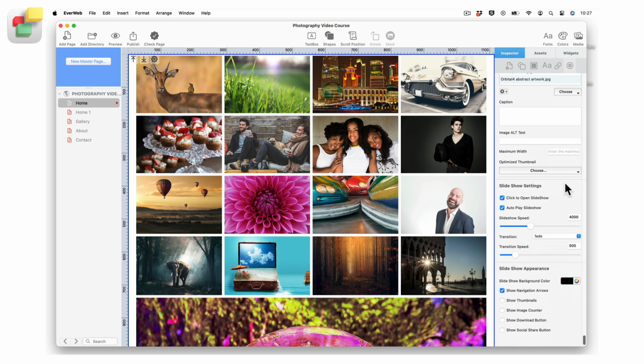At the bottom of the widget settings are the slideshow appearance settings. Note that the slideshow settings differ from those in EverWeb's regular image gallery widget. You can choose to let your visitor start the slideshow by clicking on an image. To set this, check the Click to Open Slideshow option. Check Autoplay Slideshow if you want the slideshow to automatically run when opened. The slideshow speed can be set using the slider or by entering a value in the slideshow speed box.